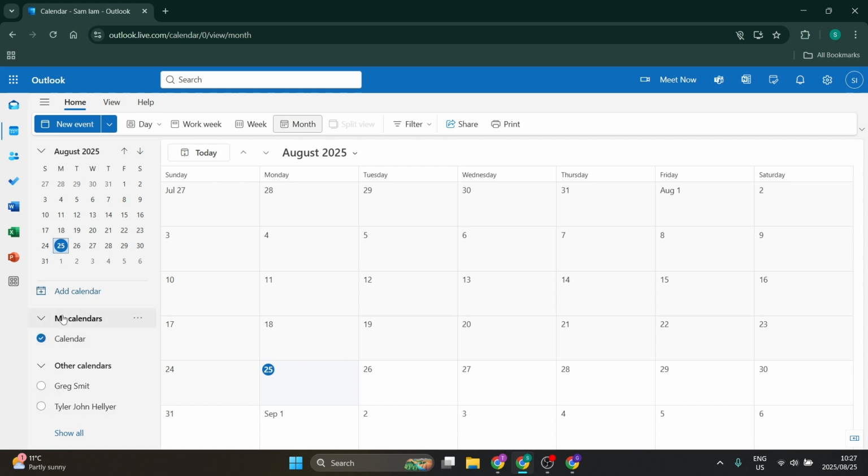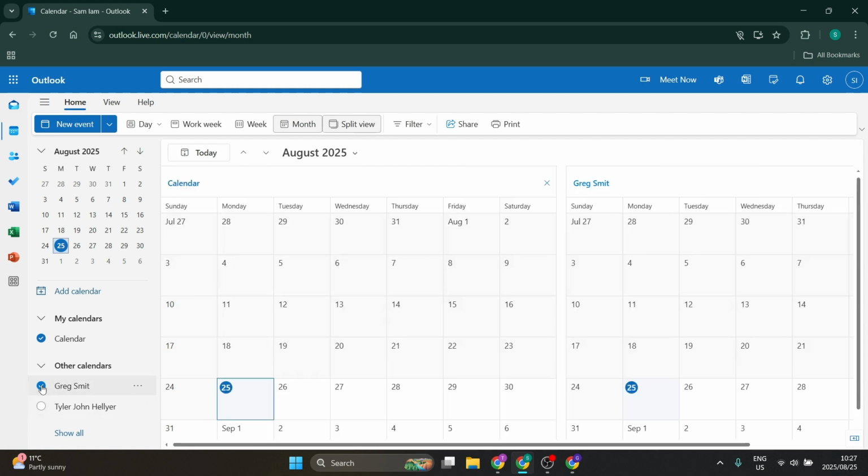And on the left-hand side in this toolbar, you will see My Calendars, and the check mark is representing what is being shown here. Just underneath that, you've got other calendars. So I've got the calendar of Greg Smith. I can actually just check that, and you can see that here's Greg Smith's calendar. On this calendar, if there are any meetings scheduled, you'll actually be able to see, right?